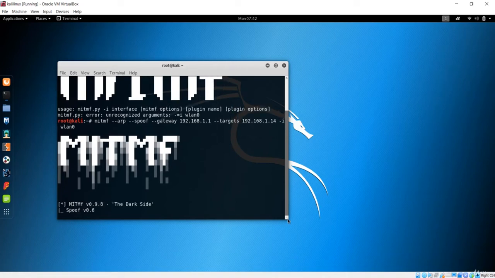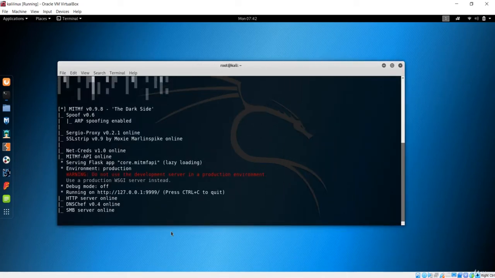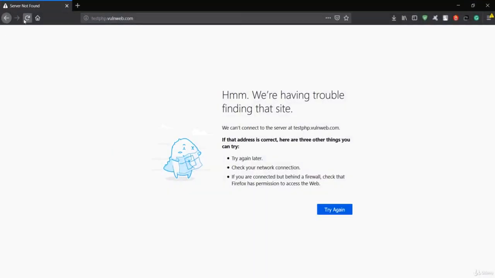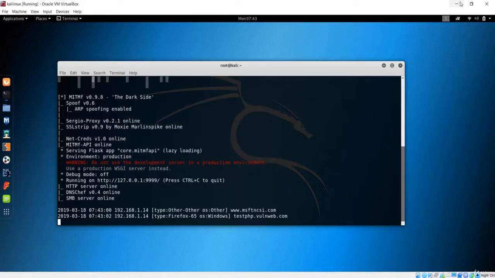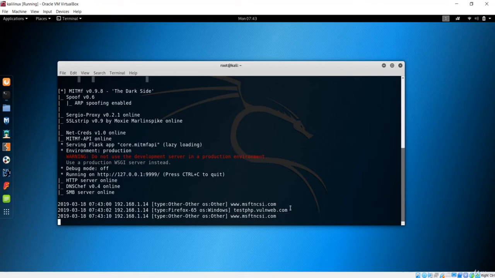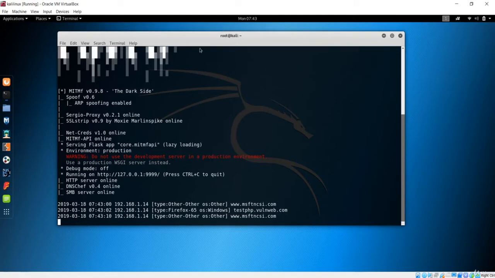Now our man in the middle framework is online. So let's go over here and surf for something. So I'll just say testphp.vulnweb.com, and let's surf this one and go back here. Then you could clearly see we are capturing these websites, and this is done by the man in the middle. And now what we did was we are in the man in the middle.